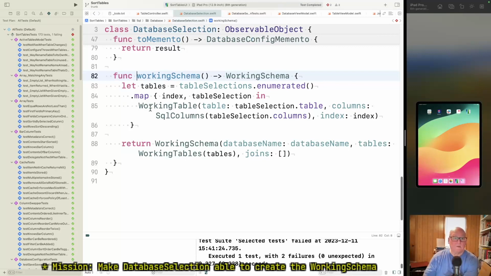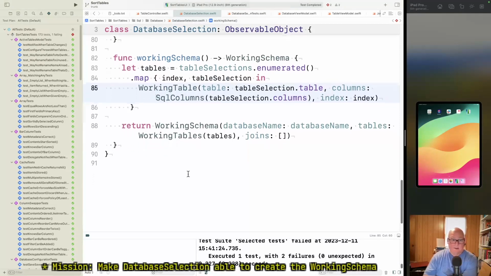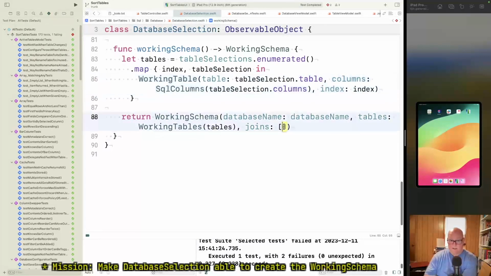So I think there's 2 things. One is we're including all the columns on a table that is not selected. So we need to make that decision. And the other is we don't do joins yet. Okay, so let's fix the table situation first.